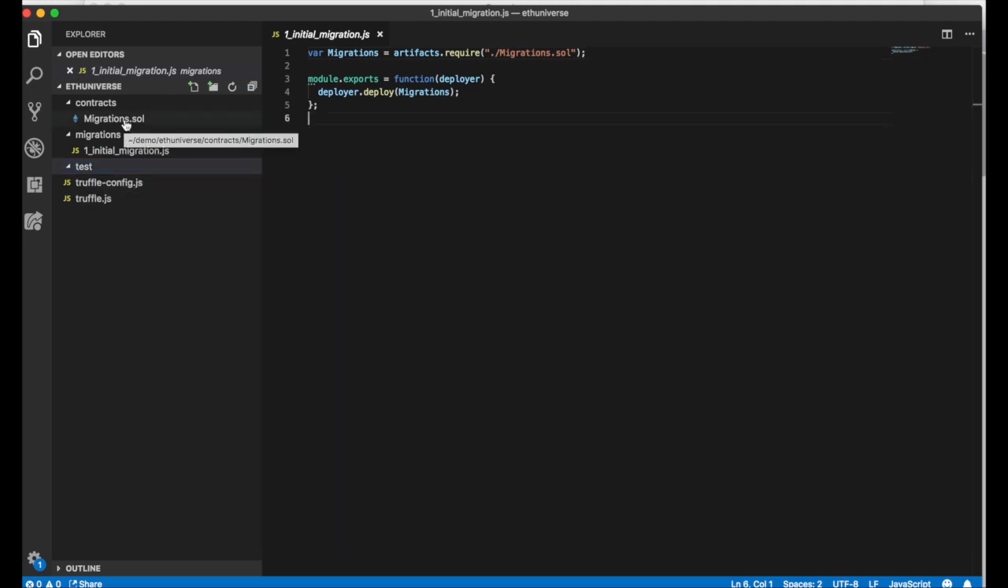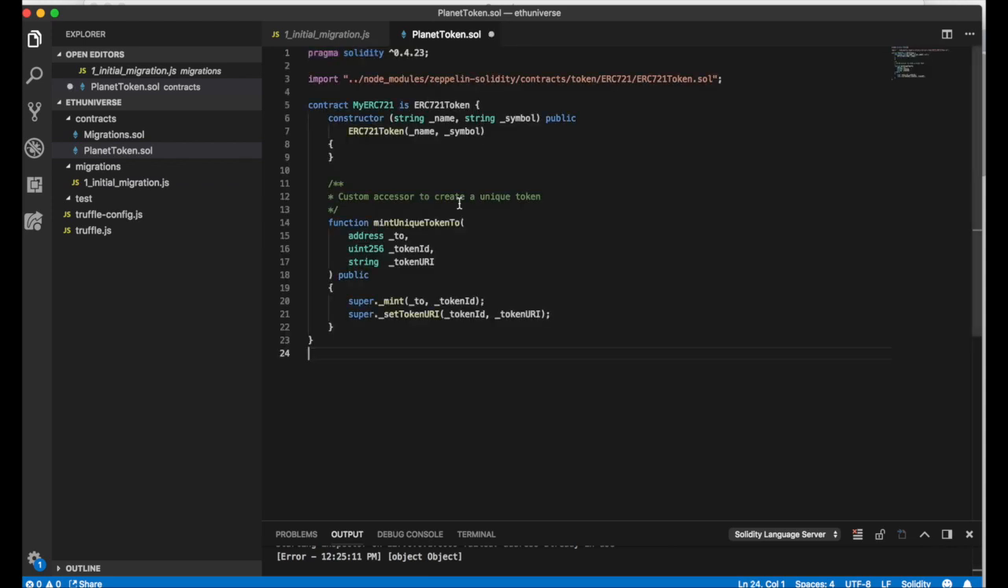So let's go ahead and add the contract that we created in the previous video to our new Truffle project. If you'll remember, we were relying heavily on the OpenZeppelin Solidity contracts. So one thing we'll have to do is make sure those are installed.